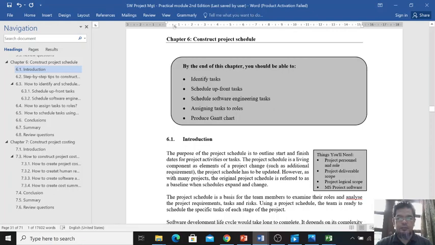See you again, students. Now we will talk about chapter 6, for your lab 6, construct the project schedule. So this is a very important task that you need to do before you start your project.